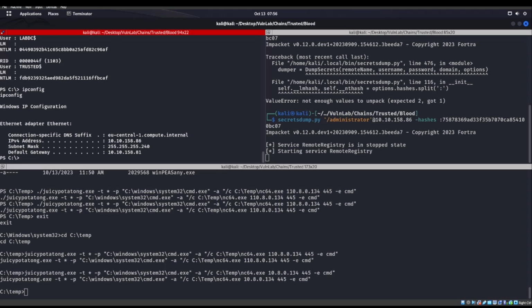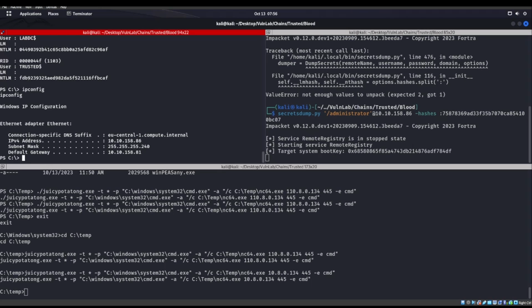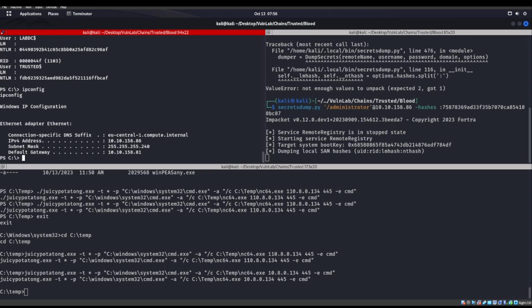So far, just as a recap, we found an LFI. The LFI allowed us to read a database after we PHP encoded it, right? Base64 encoded it, right? We found credentials because of that. We utilized BloodHound, got onto the system, right?